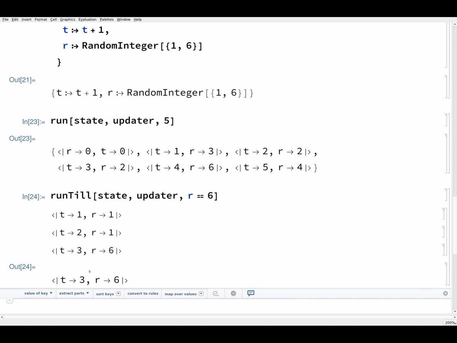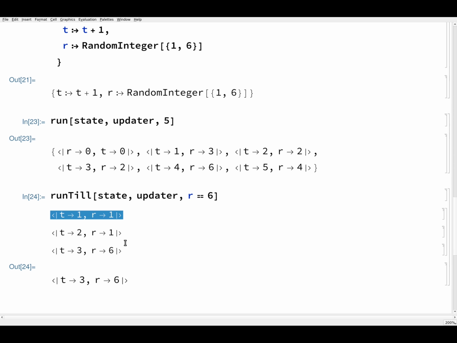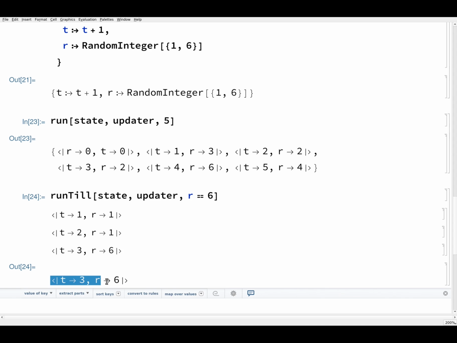Notice that the actual output value of this function is simply the last state that was reached. So the output value of the run till function is simply the last state, when t was 3 and r was 6. These earlier states are just printed out to be helpful in debugging. Sometimes if you've made a mistake, this can help you trace the problem. But the output is really just this.